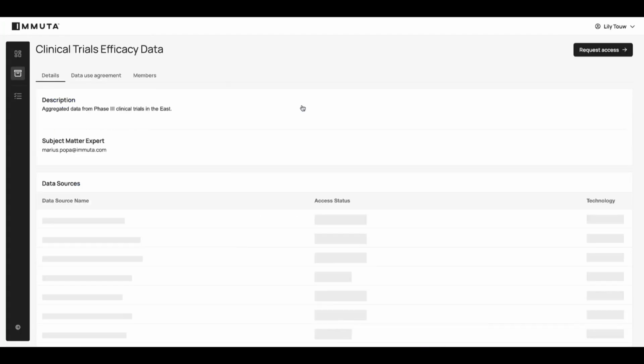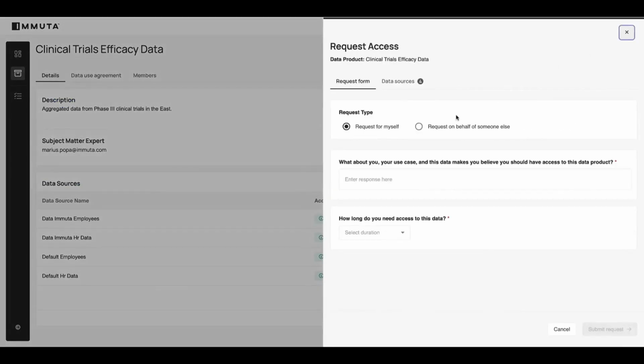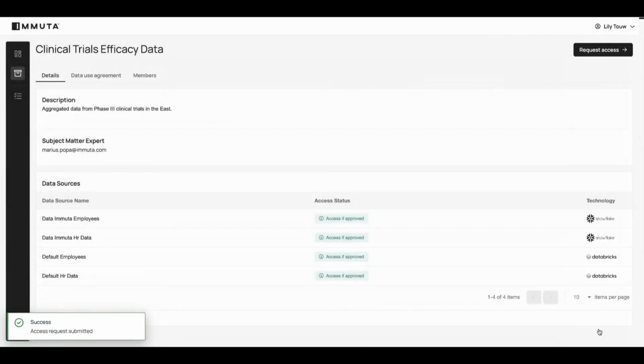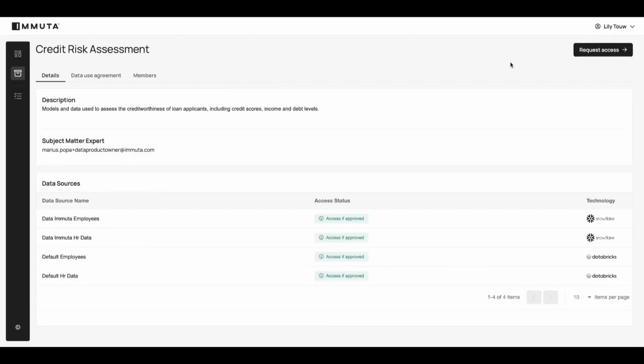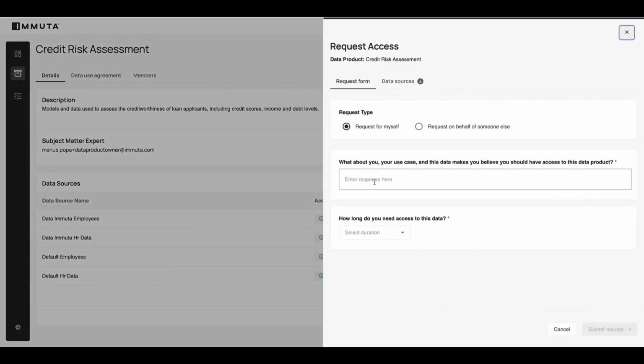So Lily's logged in. So we'll start with this one where I'm just going to say for demo, and we're going to say she needs it for a month. And she can submit this request. So now that request is pending. If you remember, that one needed approval. And then we'll go to this one, which remember, this one was automatically approved with whatever I stuck in here.